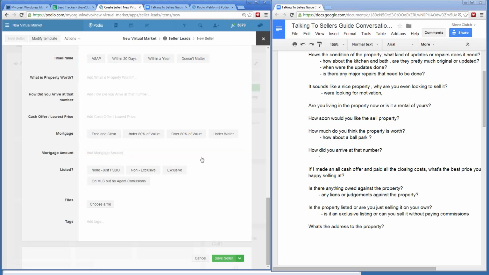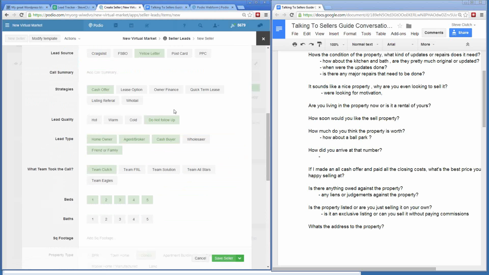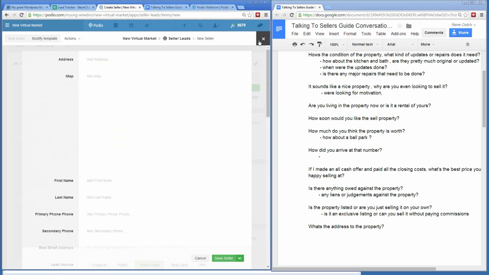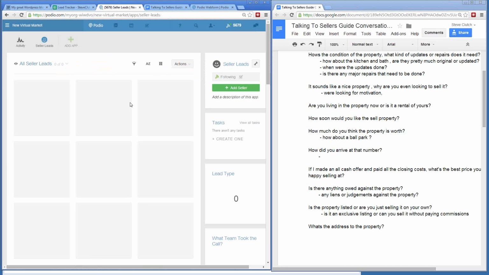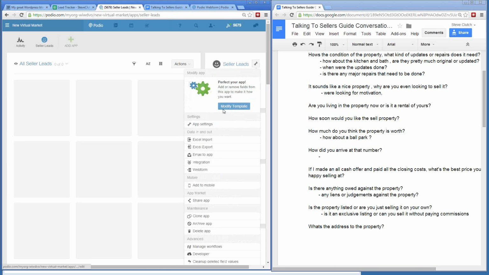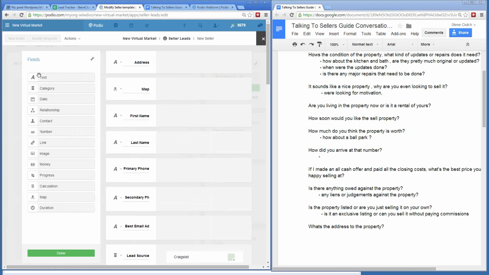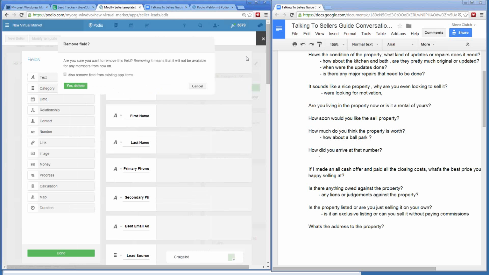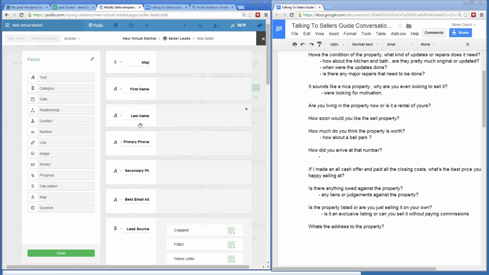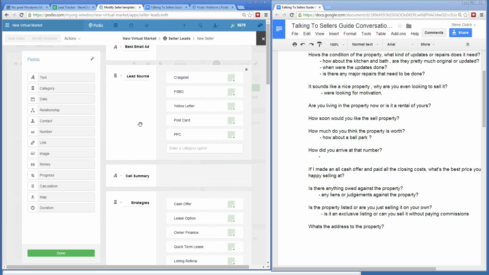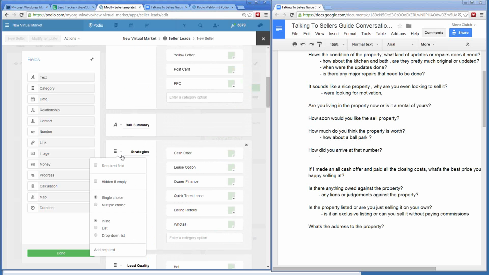So we got a couple things to change. So let's go back and change those. I'm going to exit out of here. I don't need to add the seller. We're going to click on the workbench, go back to our template, and remove this field. Man, I'm really excited about that. If you can notice, that map thing is really cool. And strategies we want to be multi-choice.